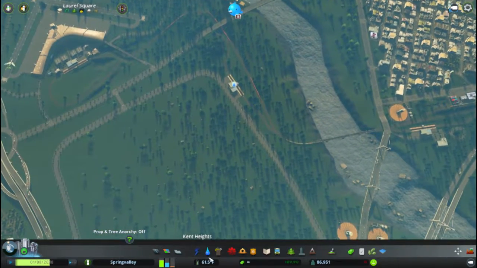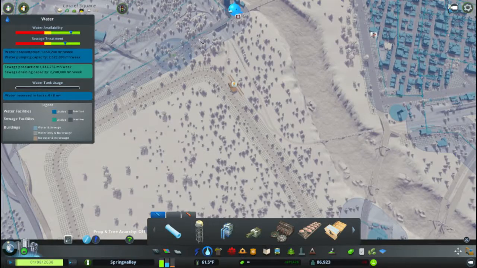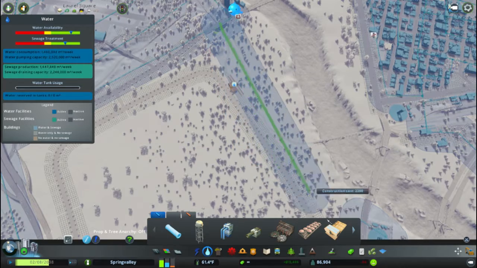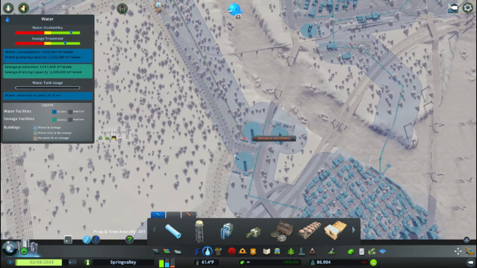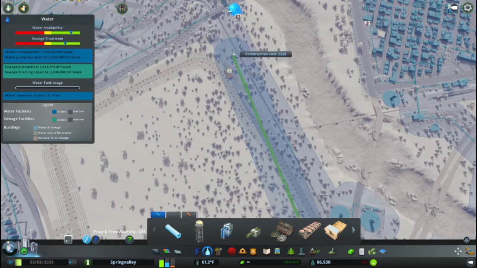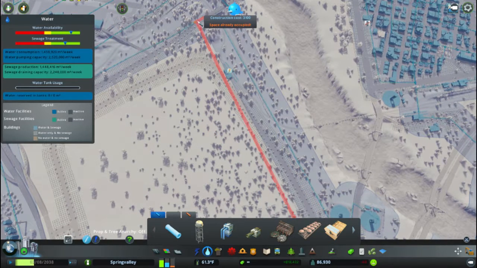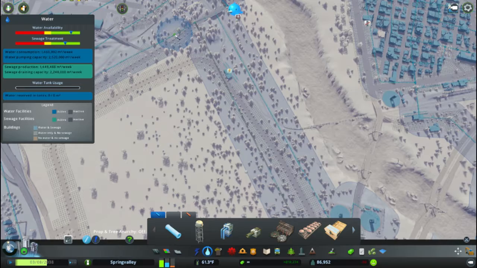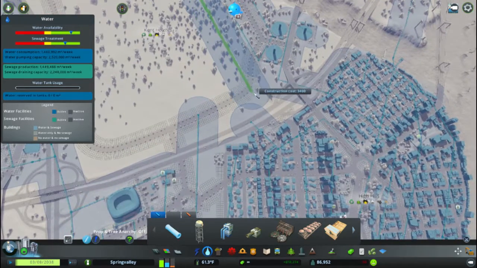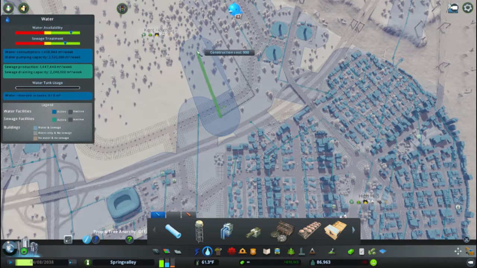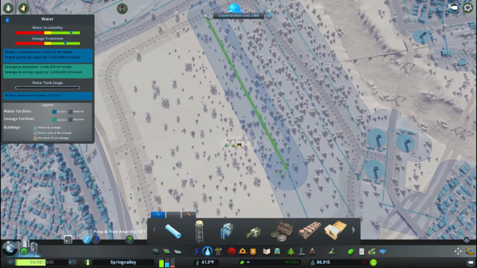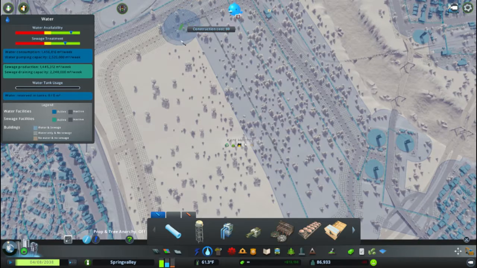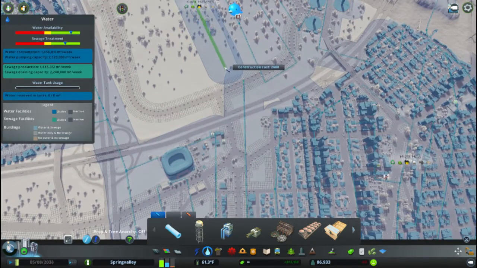Okay, so let's look at water. We're not even close. Let's start here, and we'll just start getting ourselves lots of water. There we go. Yep, my bad. There we are. There.